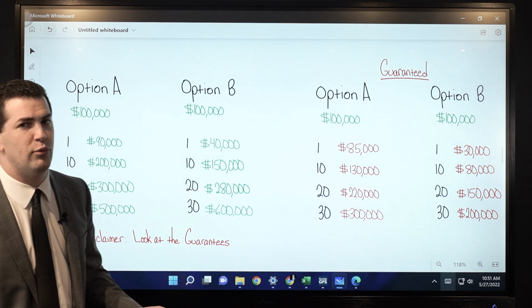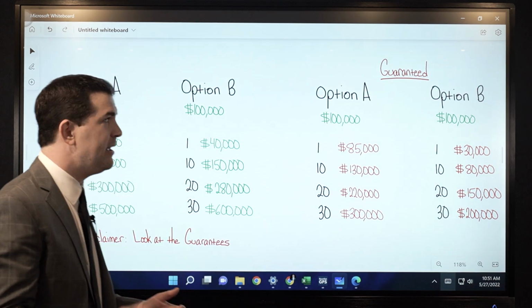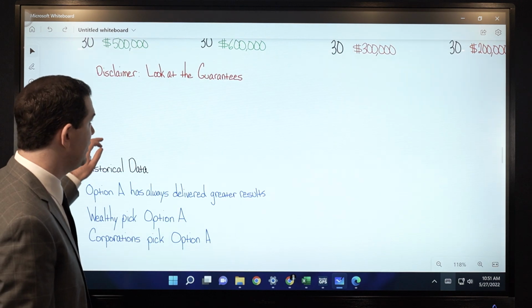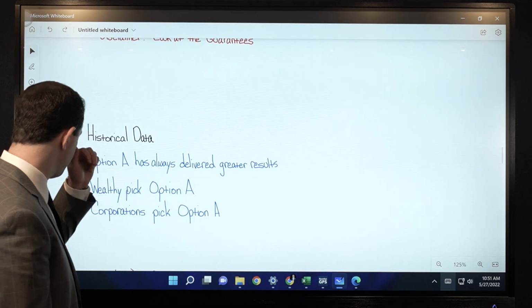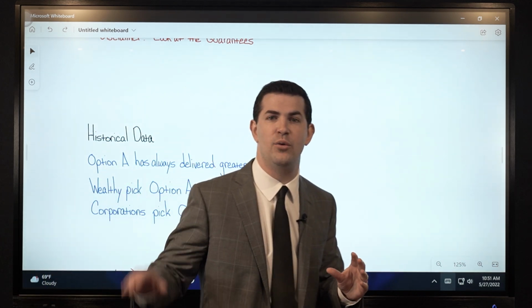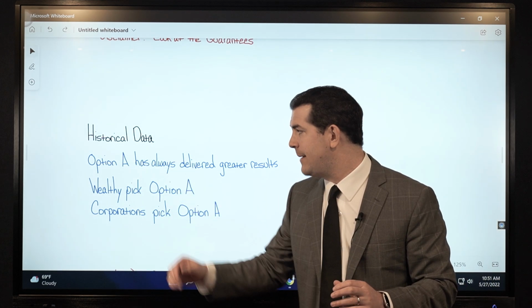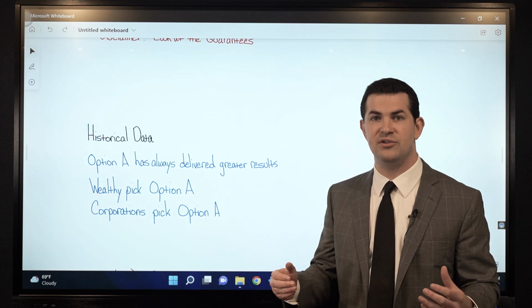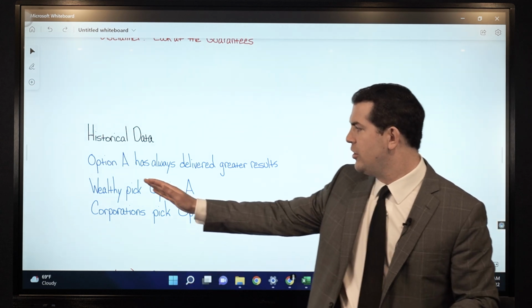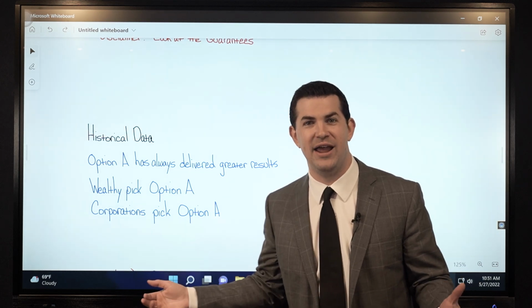It's interesting when we look at a life insurance illustration and what is guaranteed and what is not guaranteed. Now, the unseen element that is very important to look at here is historical data. Let me back up and say historical data of life insurance policies, examining the cash value and what has actually happened over time, not just a projection, option A has always delivered greater results, not based on projections, but actual data. We hit on that a little bit in our last video. The wealthy pick option A. Corporations who select this product use option A.